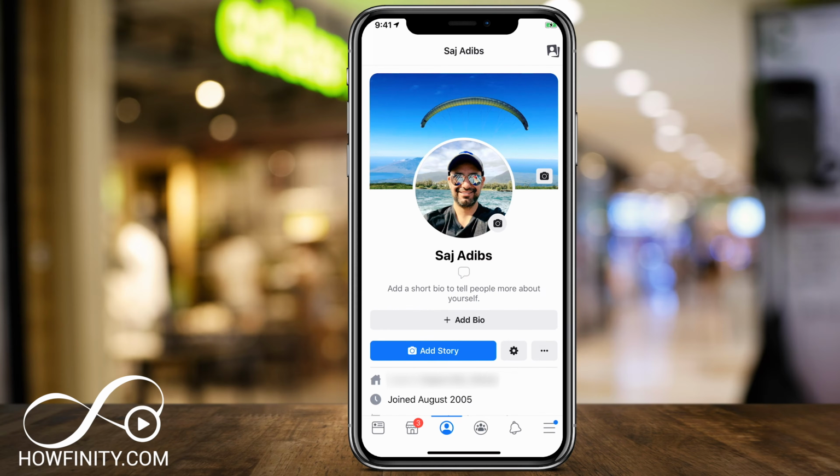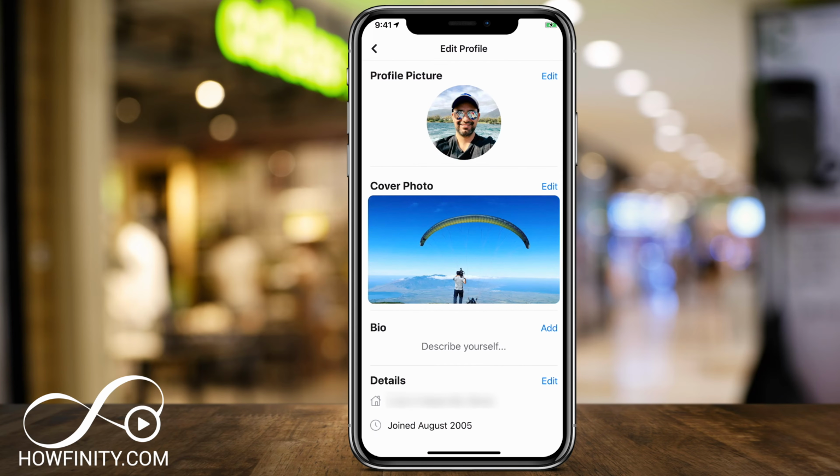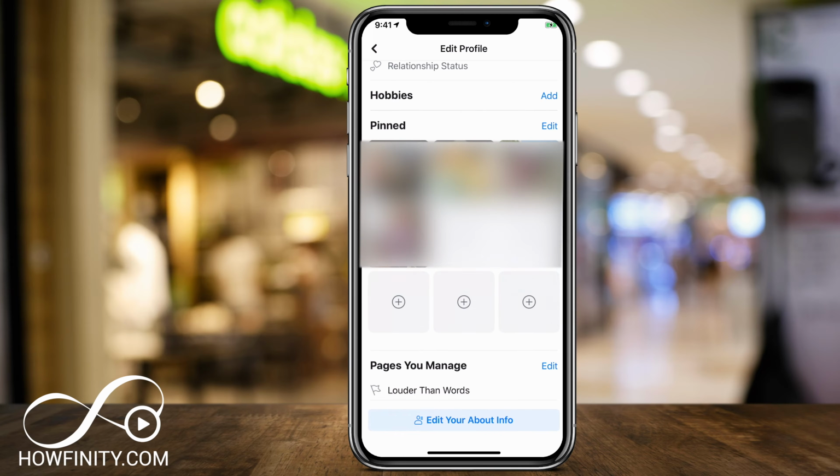But here, right under Add Stories, just right on top, go ahead and press the settings option to take you to the profile settings option. And we want to edit our profile. So go ahead and press edit profile. And here we're going to slide down. And when we get all the way to the bottom, you should see edit your profile info. Go ahead and press that.